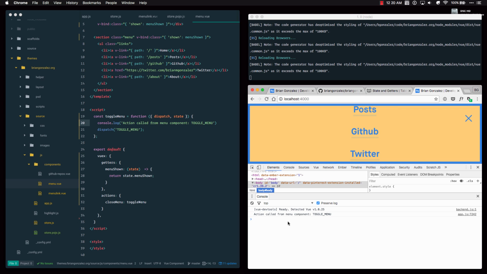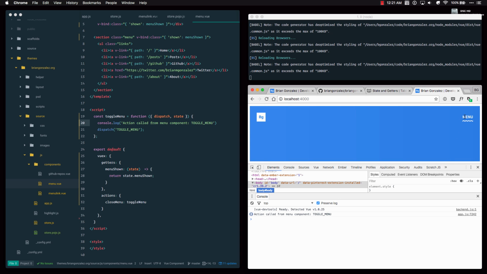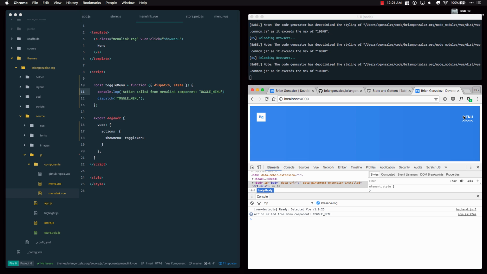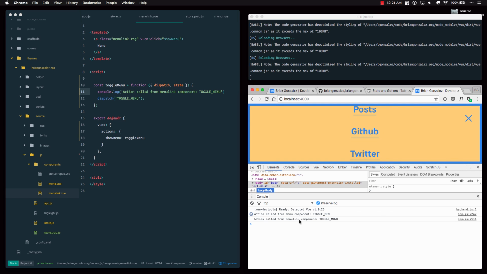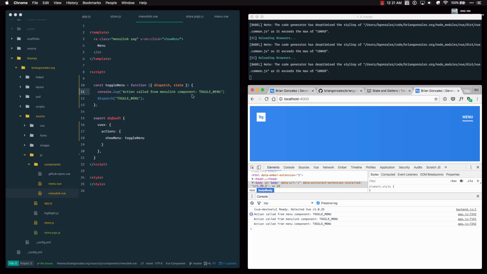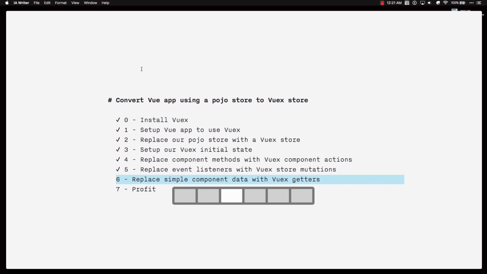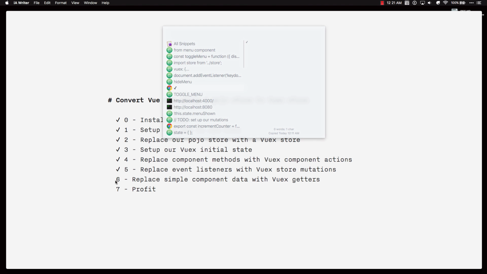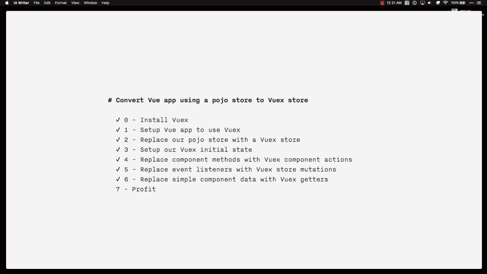All right, so there was the action called from the menu component, and let's try to trigger one from the menu link component. There we go, action called from the menu link component. Cool, so now that's all wired up and working well. So I'm going to go back over to the sort of to-do list, and all right. So I have a little bit more to do.